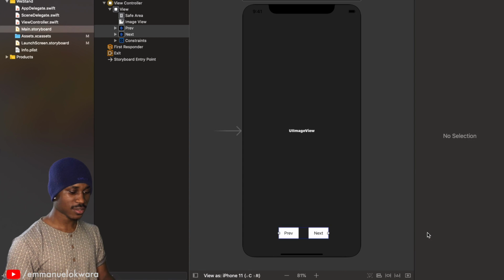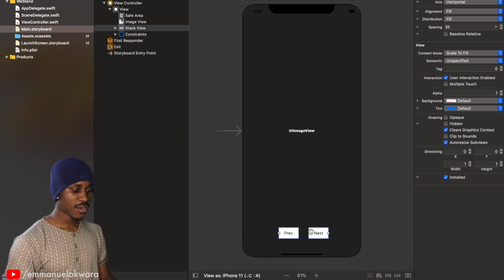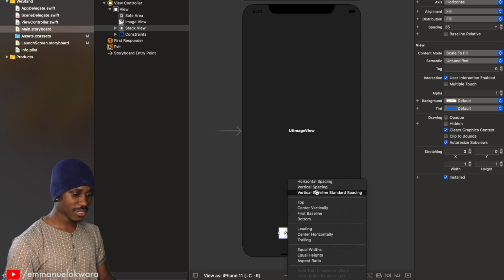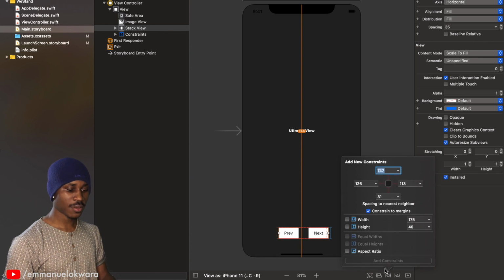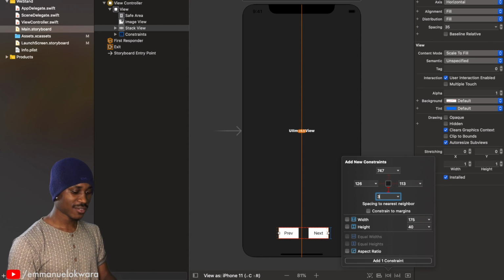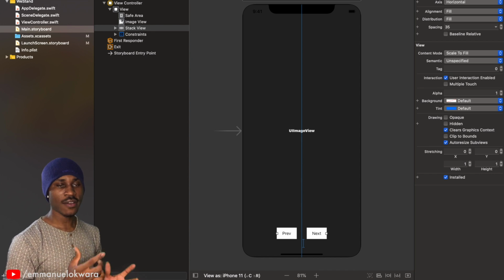Now I'm going to add both of these to a stack view. So this, and it's well aligned. So the next thing I'm going to do is to actually align this guy and center it horizontally, and then add constraint to the bottom. There's a lot of constraints being done here. Well, let's just do 30. And that's it. We have our previous button, we have our next button.